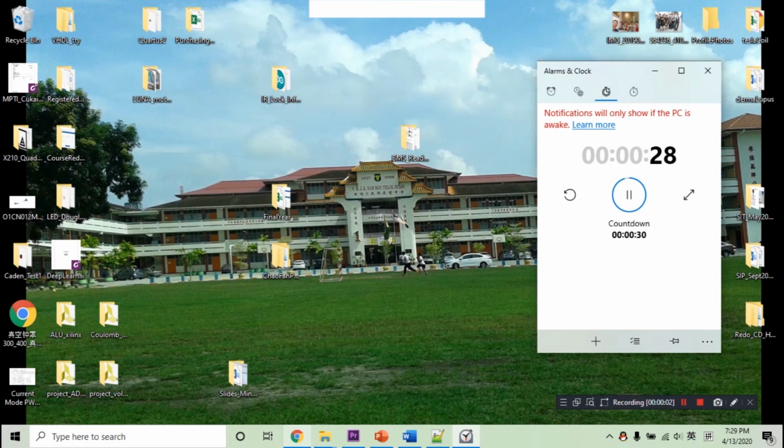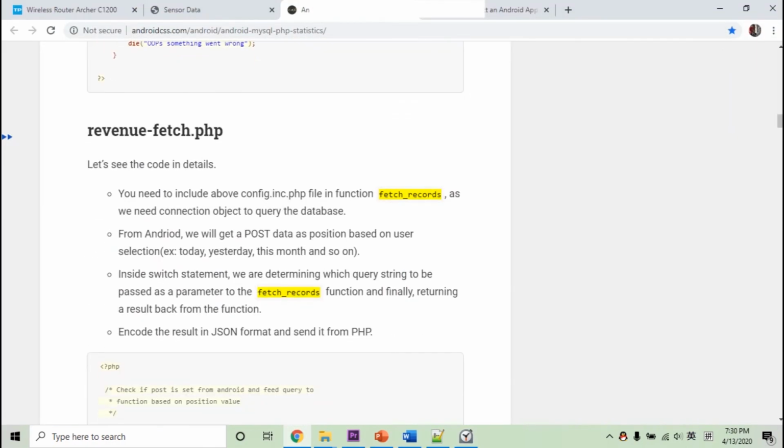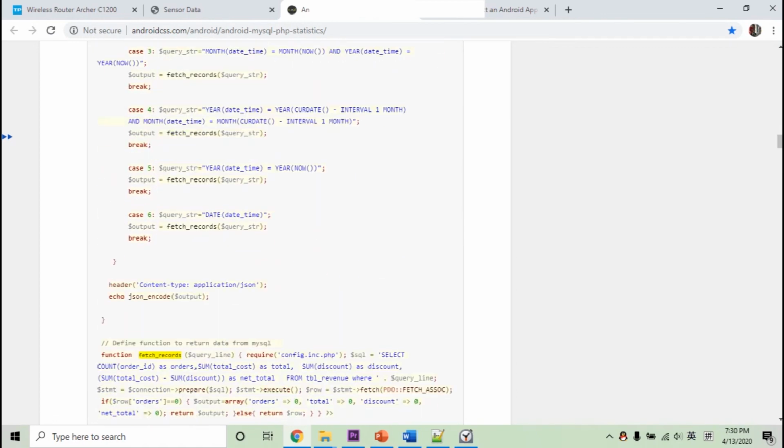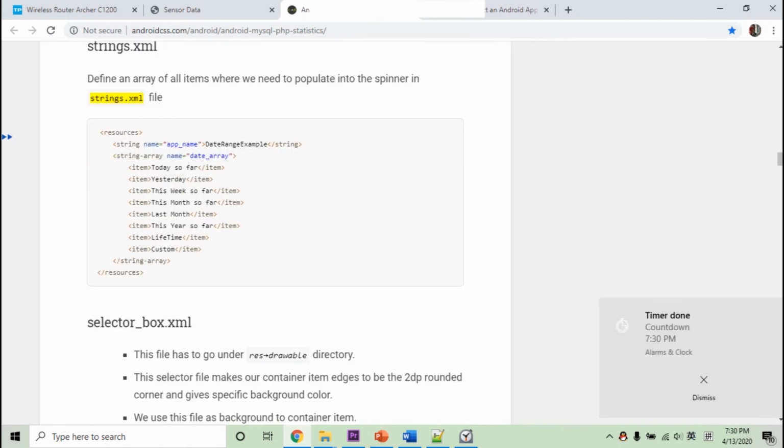For the Android software, first we need to set up a database in MySQL. Then we need to prepare two PHP configuration files at the server and the data fetch PHP file at the server. Once the Android app makes a request, the server will send the data. Data is processed by this PHP code to the Android.